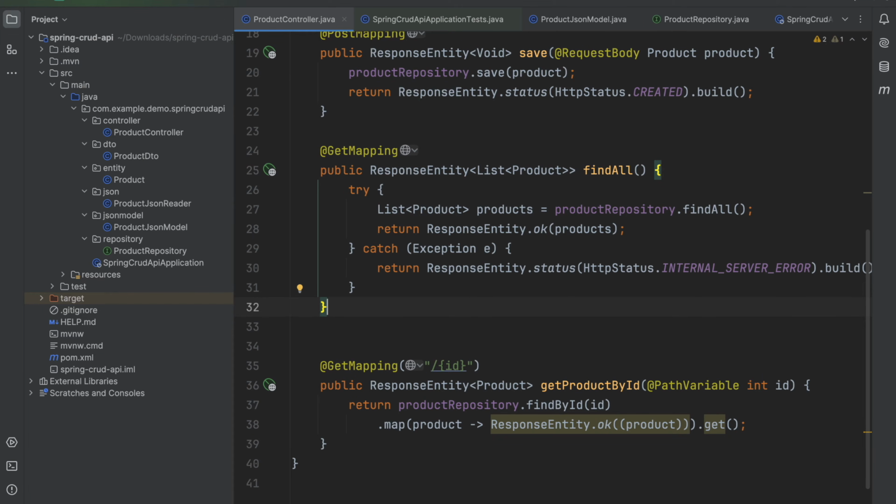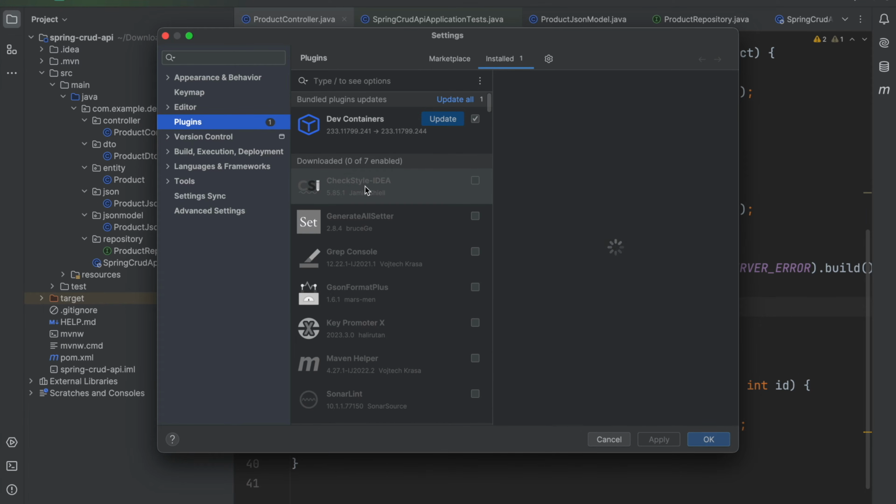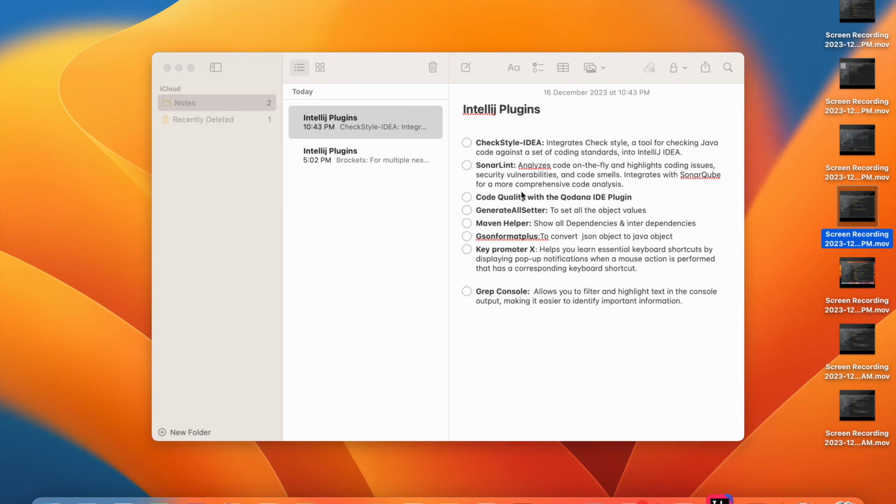So first of all, I'm going to talk about the Checkstyle IDEA plugin. This Checkstyle integrates with Checkstyle, a tool for checking Java code against a set of coding standards, into your IntelliJ IDEA. Okay, so I enable this, because I already installed this in my IntelliJ. Once you enable this, let's apply this. Let's click on OK and restart.